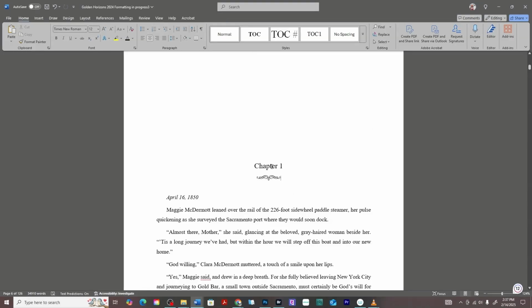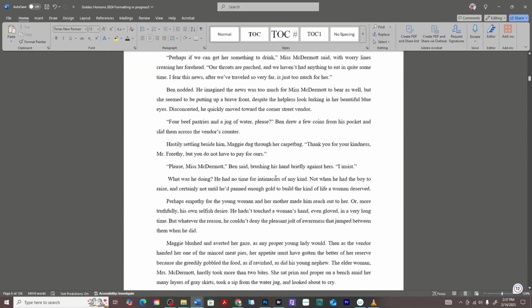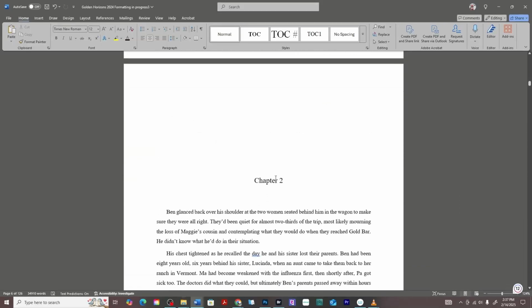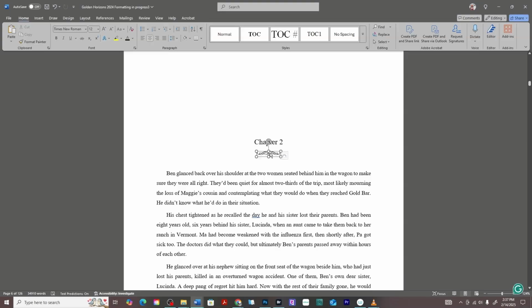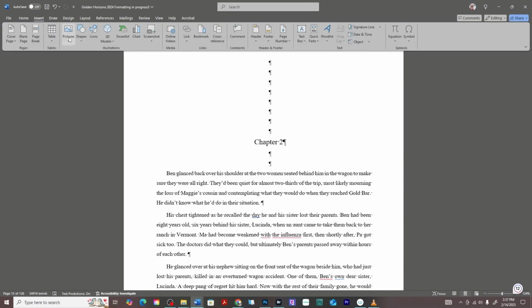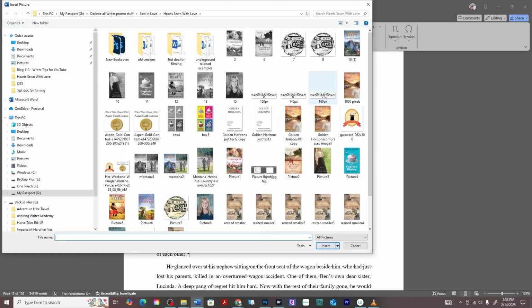And then you can go throughout your whole manuscript inserting the image like that. So for example, right here on chapter 2, let's say I didn't have that there. I can have my cursor right here, go to Home, click Insert, and under Images, click This Device and insert the image.